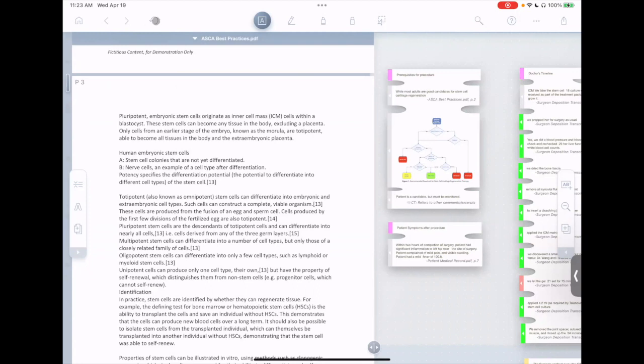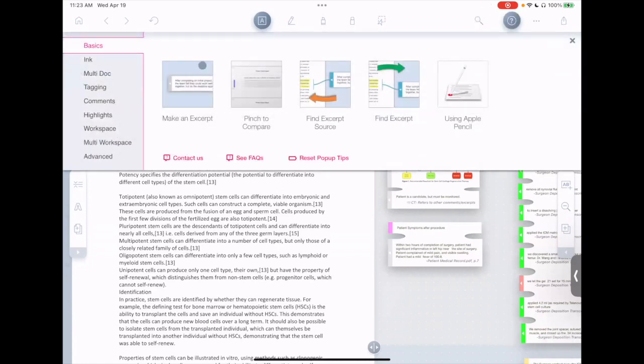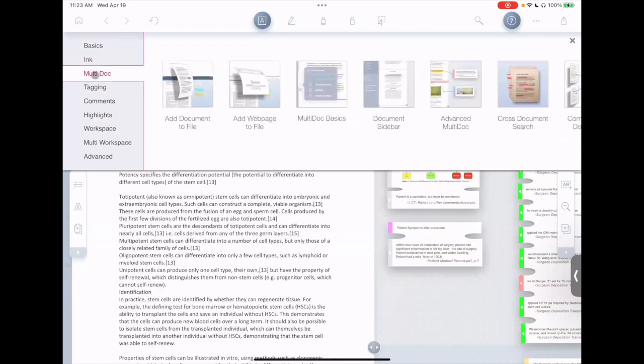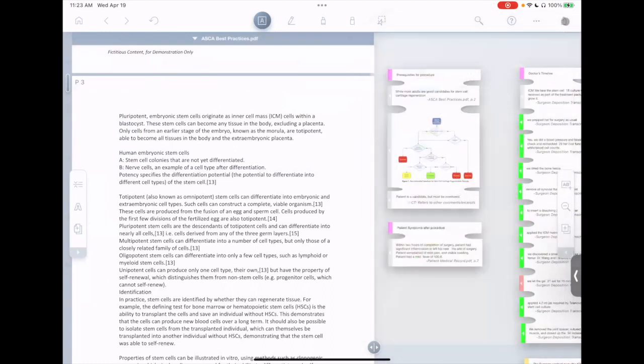This is of course undo, you're probably familiar with that. These are the inking features. We'll talk a little bit more about those later. And then of course we have find, help, where we have little video demos of all the major features of the product, options, and of course, send.